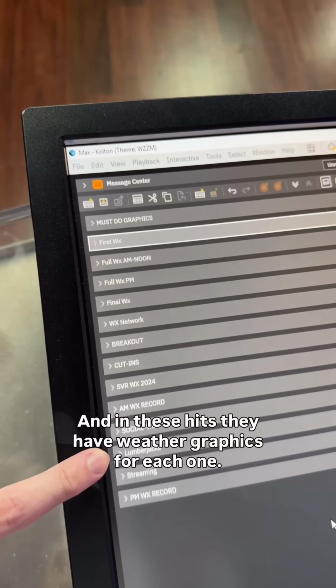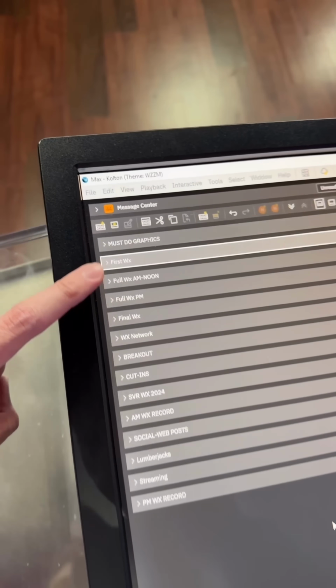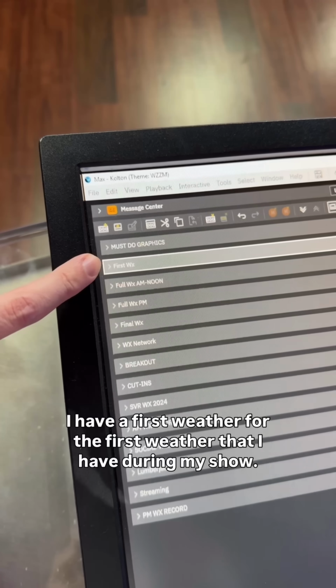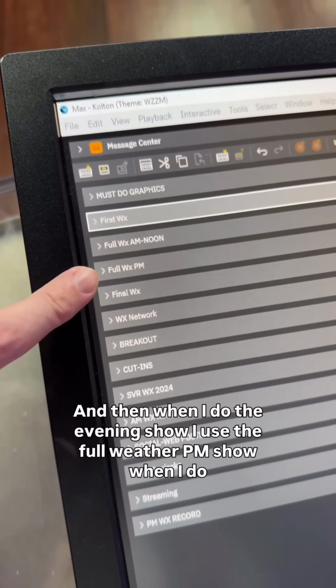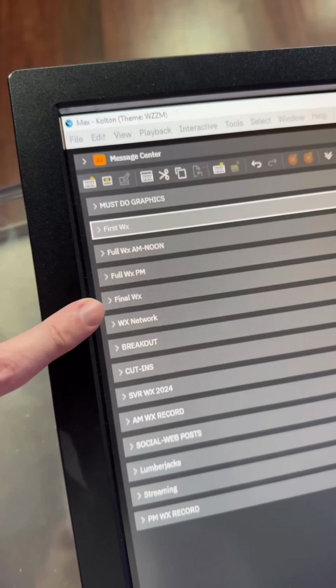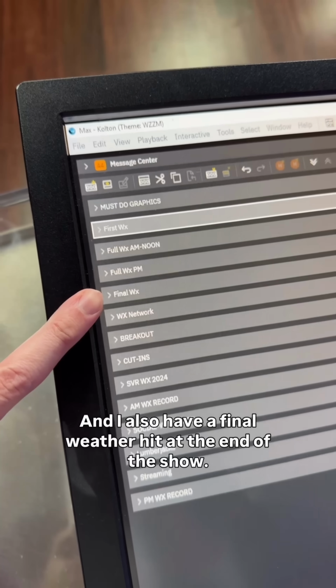And in these hits, they have weather graphics for each one. I have a first weather for the first weather that I have during my show. And then when I do the evening show, I use the full weather PM show when I do my main weather. And I also have a final weather hit at the end of the show.